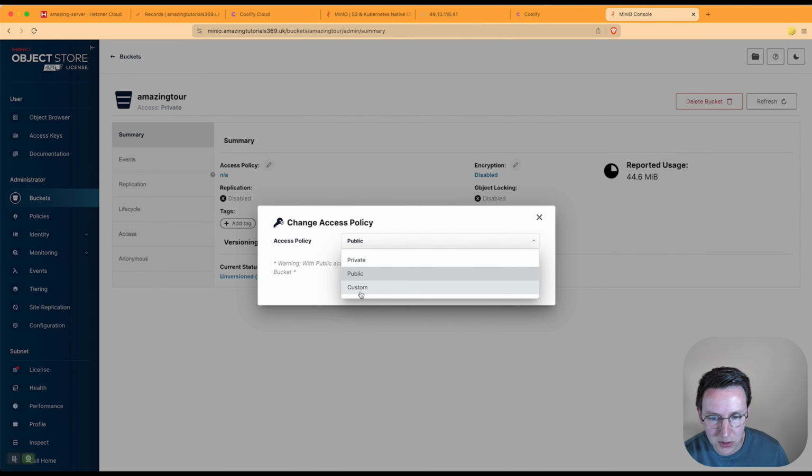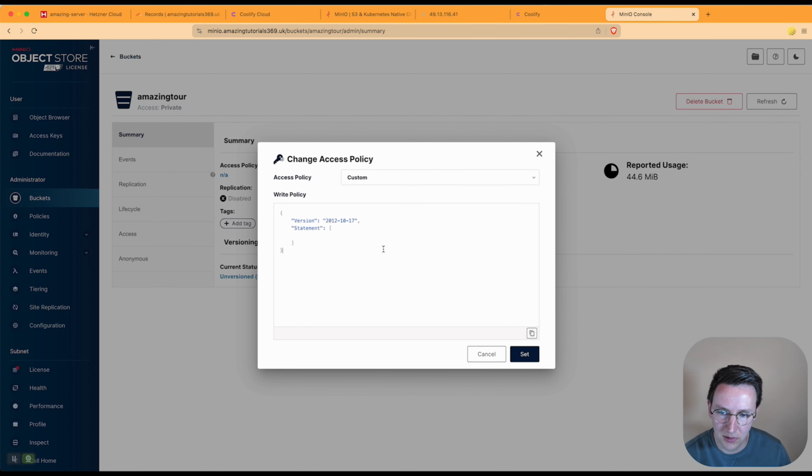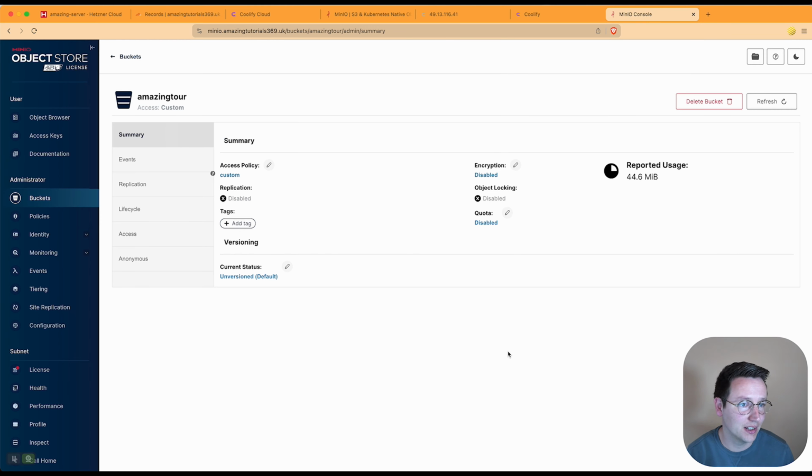What we're going to do is we're going to go for custom, and we're changing this policy. I got this on a special thing over here, and it will just automatically type this whole thing. I'll put the link in the description for this policy. And the only thing you need to change is over here the name of the bucket. So this, double click, amazing tour, you hit set, and that's it.